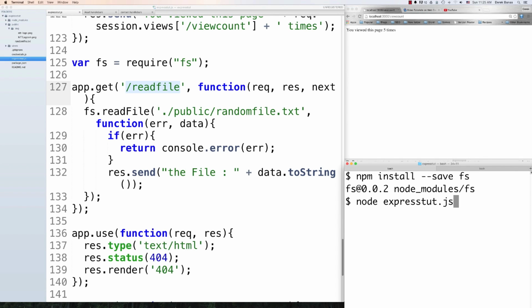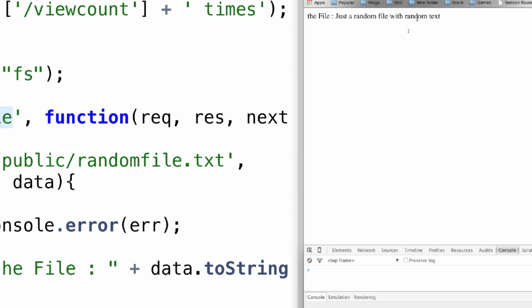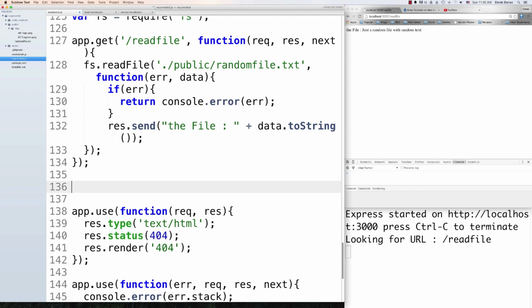Come in, restart our server. Up this, paste that in there. And you can see right there, it went and read all that file information, just a random file with random text. So that's how we read files. Now we'll cover how to write files.